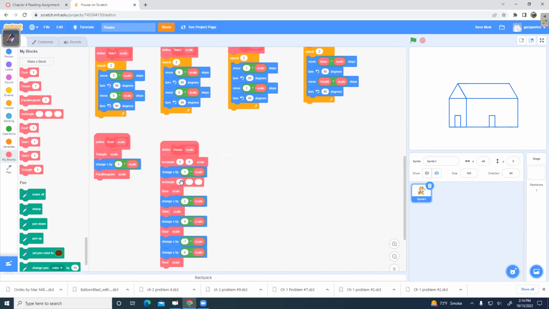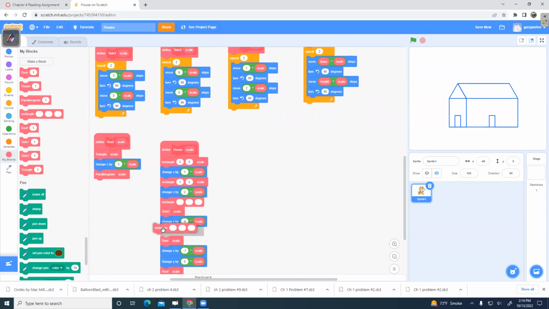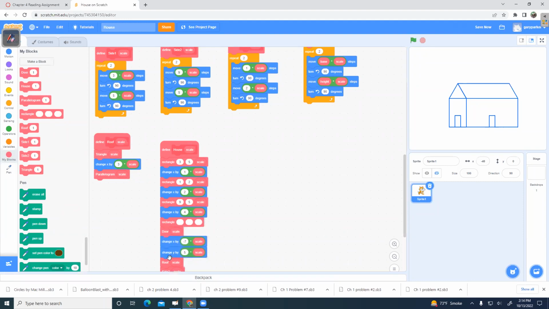Let's say I need a rectangle in place of the door. Door is a 1 and a 2, and it needs the scale. And then I'm just going to pop that door to the bottom and pull it away. And then I need a rect in place of side 2. I need a rect in place of the other door. And so this one, side 2 is 9 and 5. And then it needs scale. And I'm done with side 2.